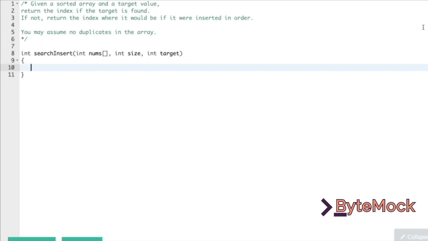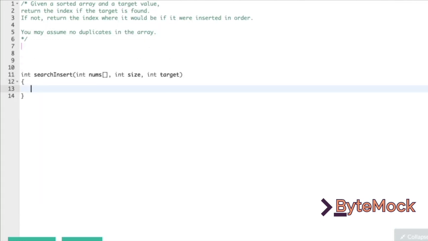All right, sounds good. So given a sorted array and a target value, return the index if found. If not, return the index where it would be. Assume no duplicates. Okay, so I'm just going to write out my approach to this.